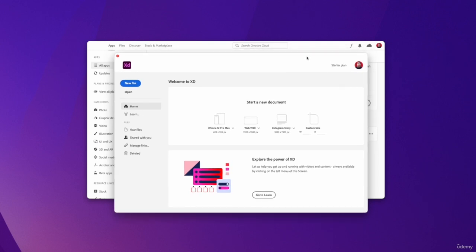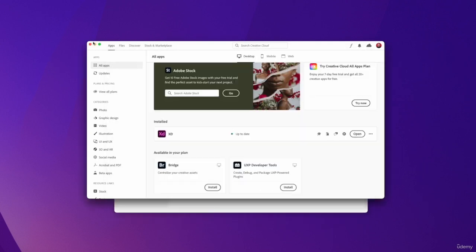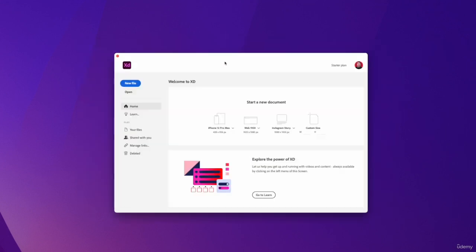Once you do have XD opened up, you don't need to actually have Creative Cloud open. So you can go ahead and close this window and simply just have XD opened up. So this is the first page that you see in XD. It's your file browser and essentially where you'll be able to access all your files.